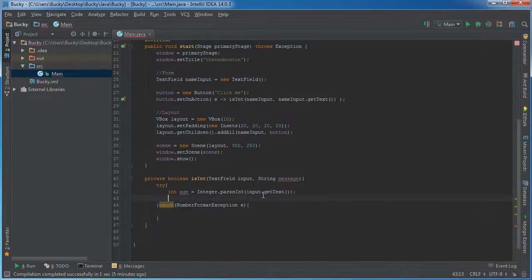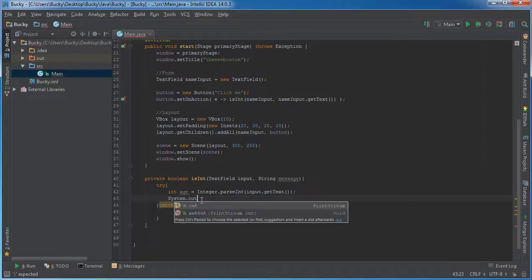What this is going to do is get whatever they typed in, and try to convert it to an integer. Now this is only going to work if they typed in an actual number. If they typed in the name Bucky or something, it's going to throw an error. So that's why after this we can just print something out in the terminal.